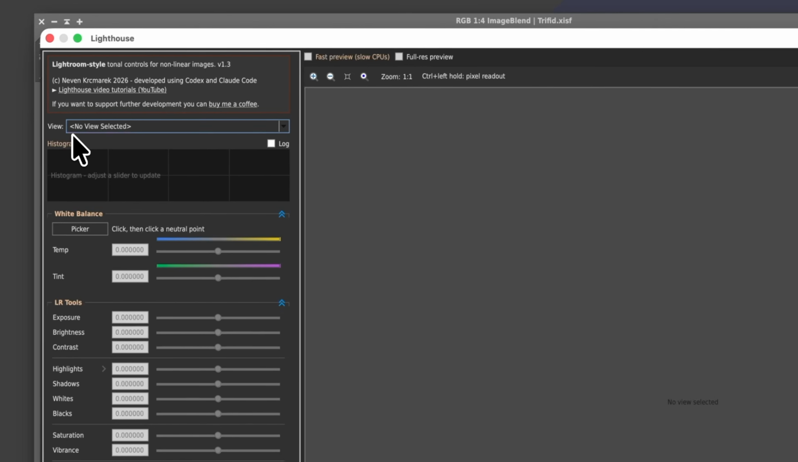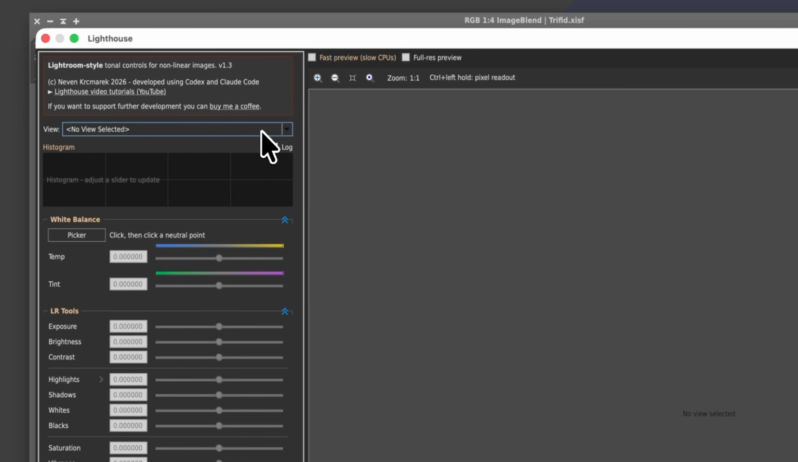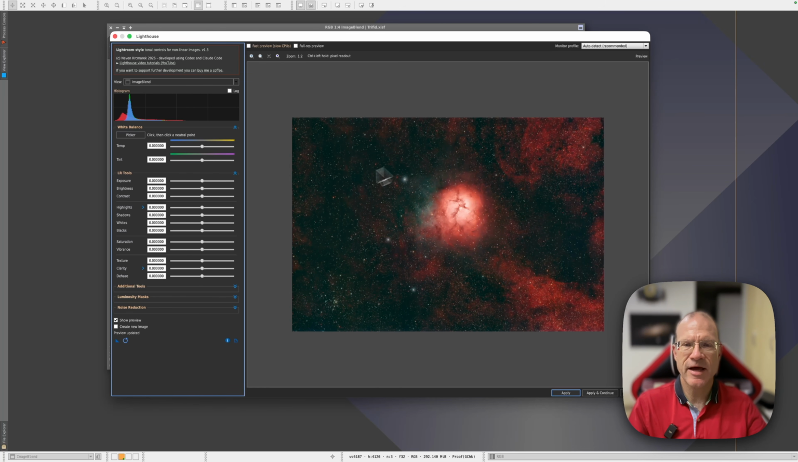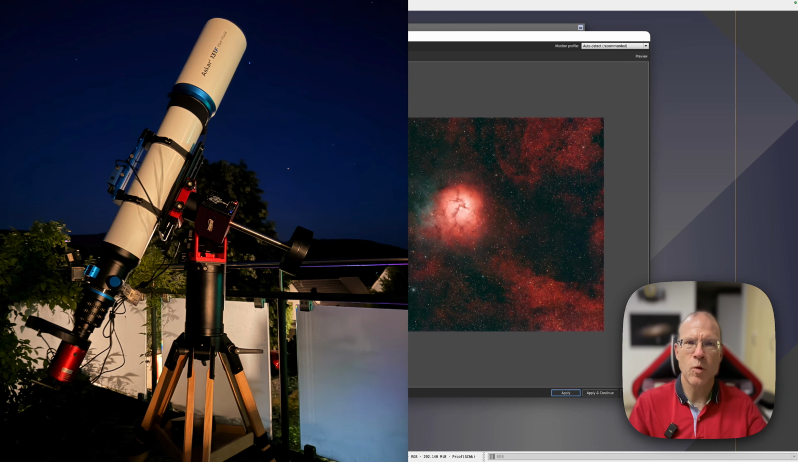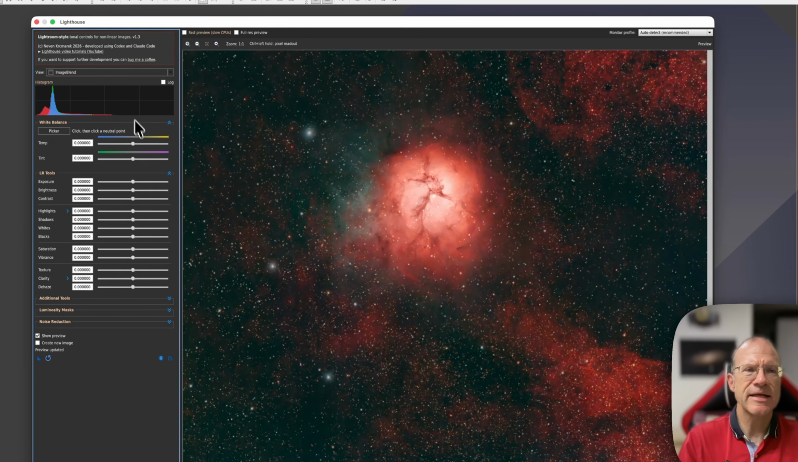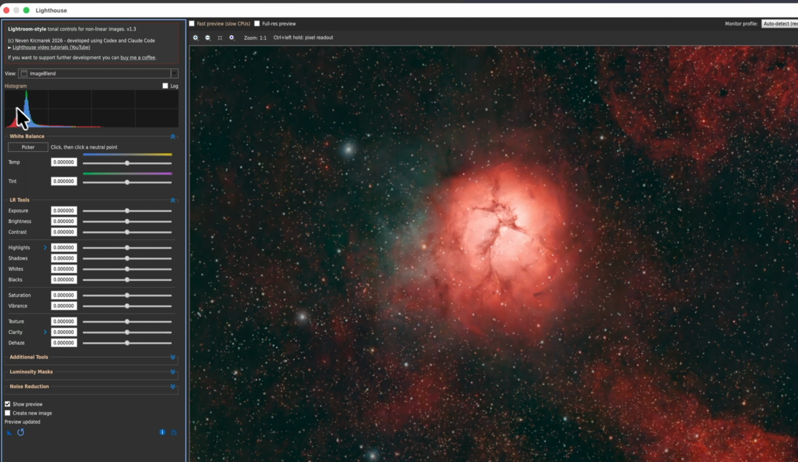So the first thing we have to do, we have to go here on View, select it, and we select the picture. And here we have the Trifid Nebula, which I just captured a week ago or so with my new ASCAR 131F.